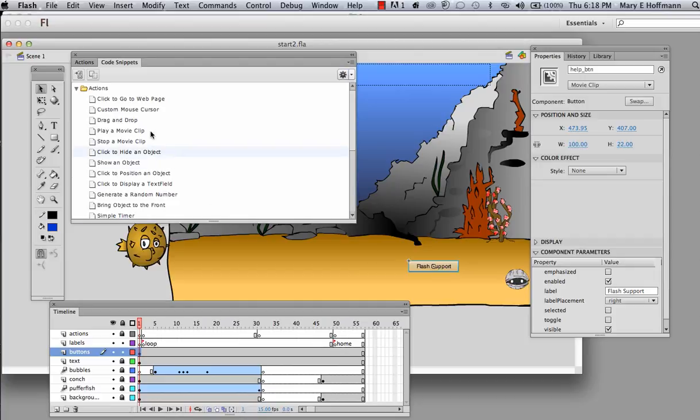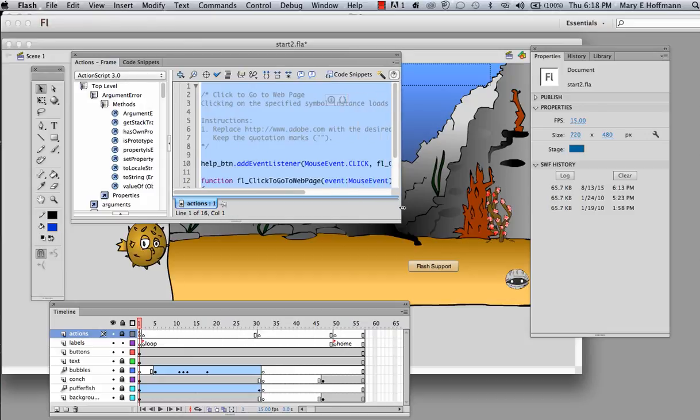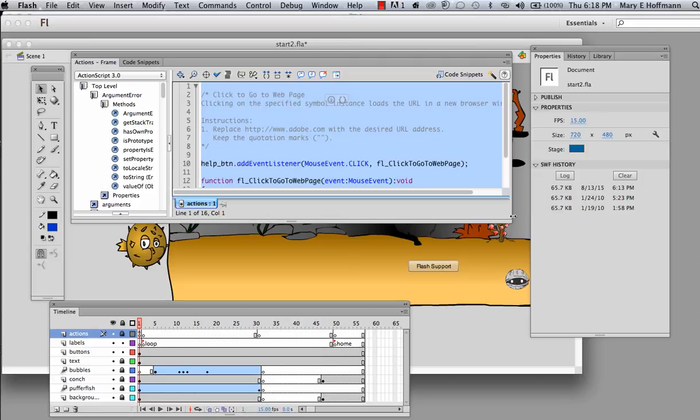So I'm going to select this one right here where it says go to the web page, because that's what I'm going to do. I'm going to select this and double click it. There you go. So it automatically goes right straight to the code, and we can see what we have here for code. Let's just scroll down.